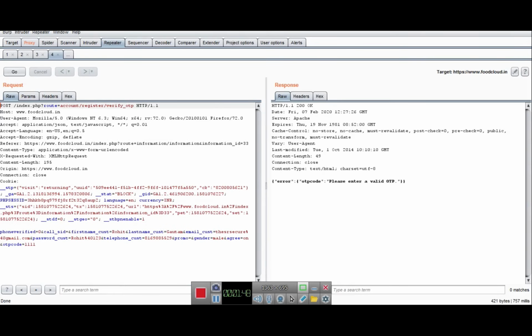First, let's see in the Repeater what response we get. As you can see, "please enter a valid OTP", because this is a wrong OTP. We know that.